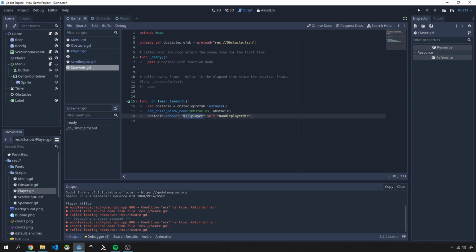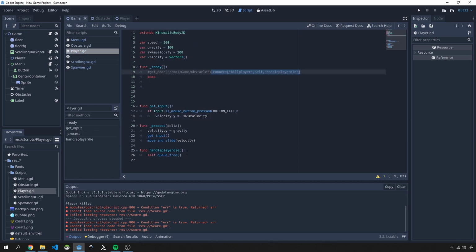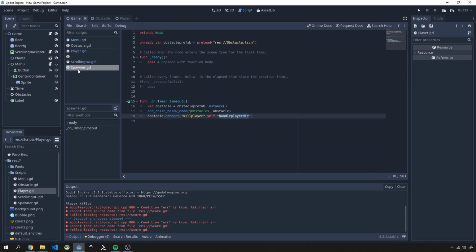And your first assumption might be that this should be self, but it's not, because self is going to be referring to this script and it doesn't have a handle player die method inside of it. That's inside of the player, so we need to try and call this method from the spawner script.